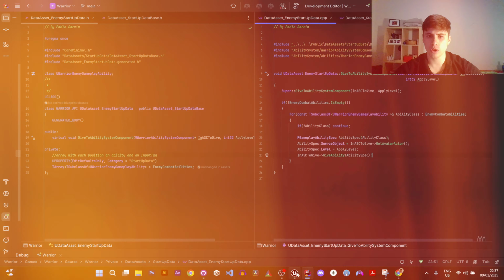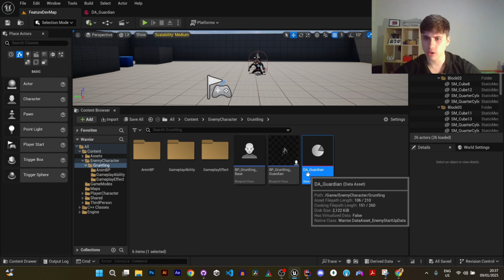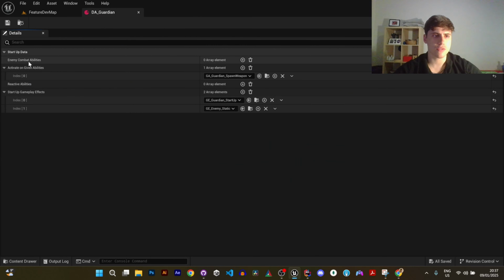So from each of these enemy combat abilities, we're going to give the ability and try to activate it, okay? And we go to Unreal. From here we have the data asset Guardian. As you can see, the native class is the enemy startup data, and we have 0 enemy combat abilities for the moment. And on the activate on given abilities, we have the gameplay ability Guardian spawn weapon.